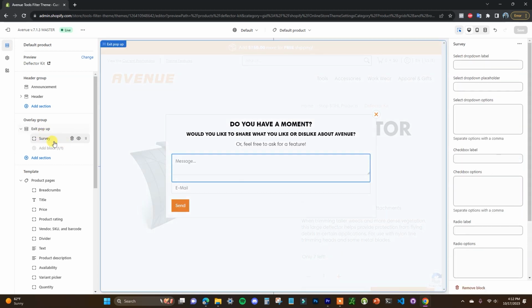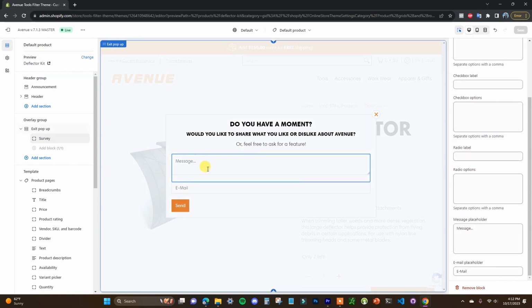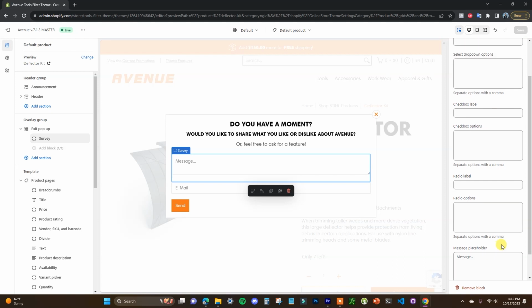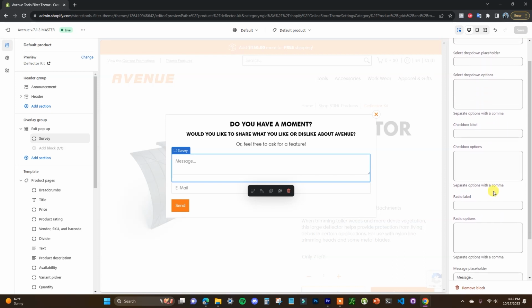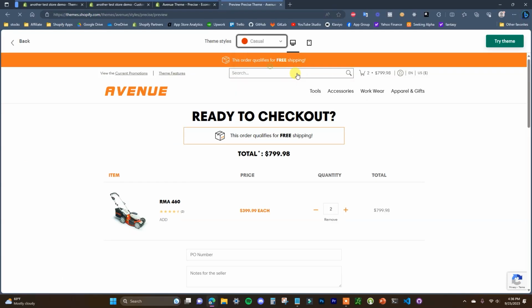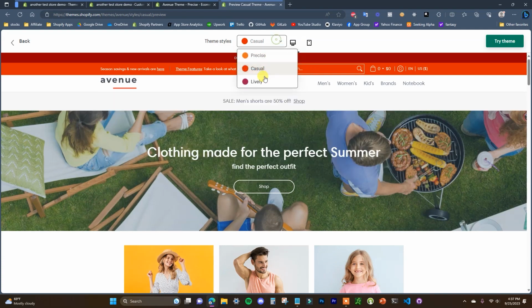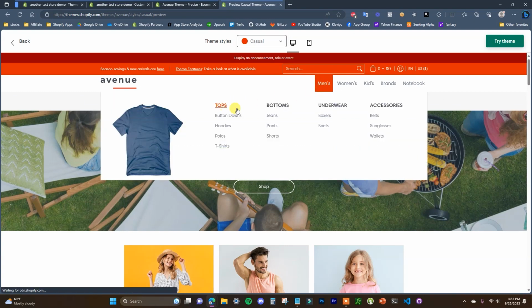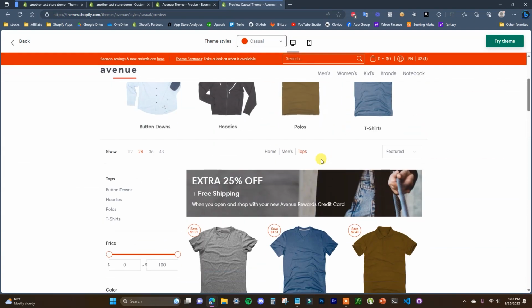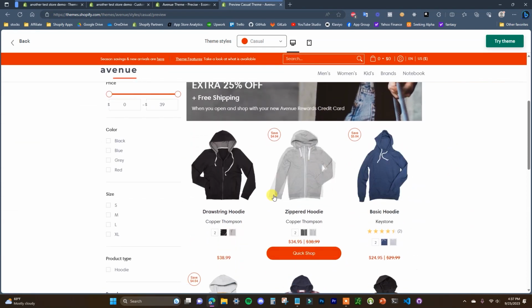Then we can choose the content that's going to be added into the pop-up here, which in this case is just going to be this message and email. But if we wanted to add in specific questions, we could use these survey options right here to do that. So if I were to switch this to one of these different theme styles, we can see that by default it comes with 3. We can see that the filtration and multi-level collections work the same here. So if I were to click on men's tops, and then click on hoodies, which is another sub collection, we have all of our hoodies right here.